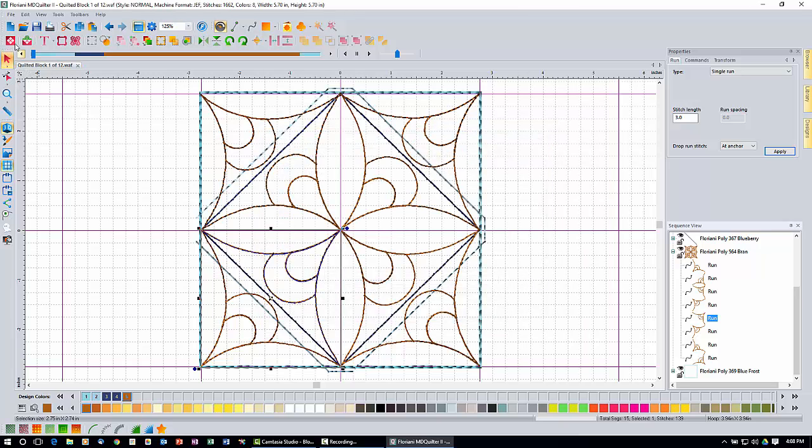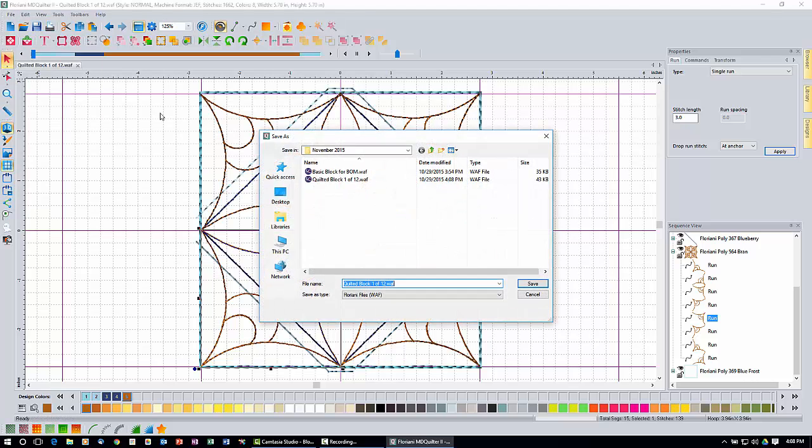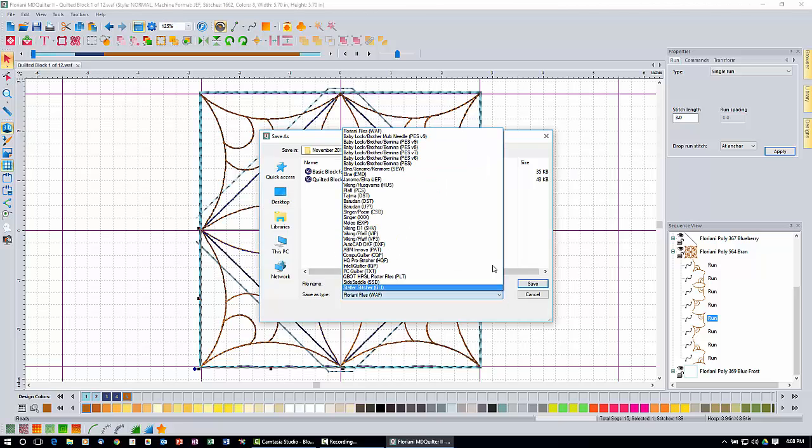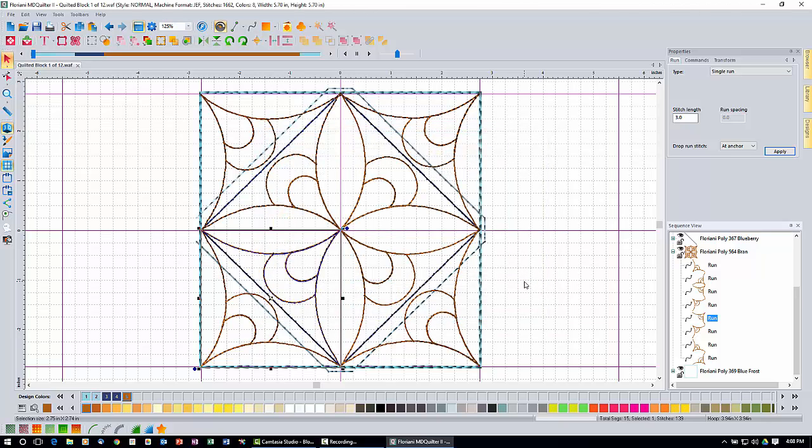And we're going to save it one more time in our machine format. So I'm going to say File, Save As one more time. This time I'm going to leave the name alone, but I'm going to again select that Brother Multi-Needle format and select Save. Now we've got it saved in our machine format, and that completes the software section of this project.